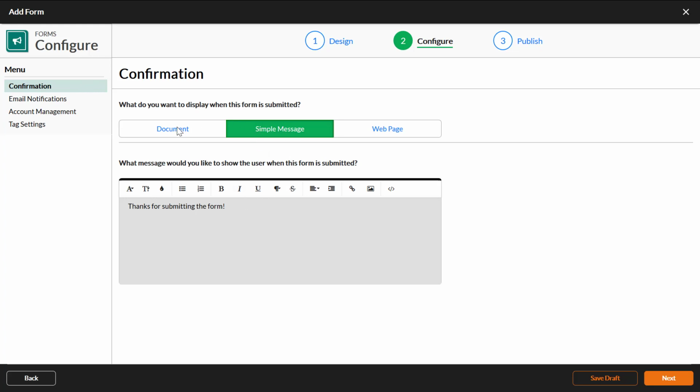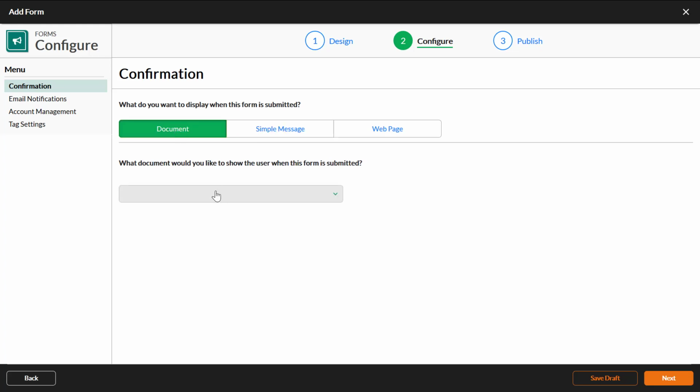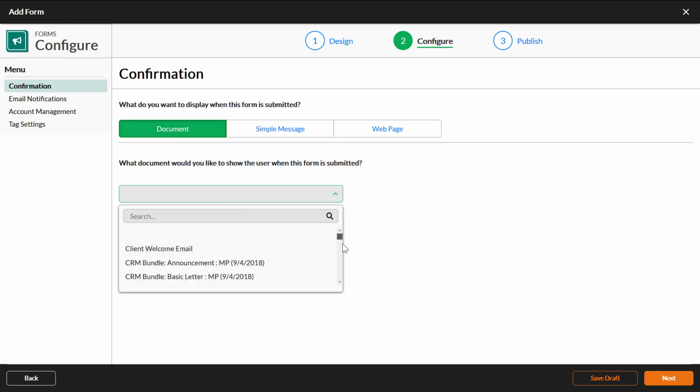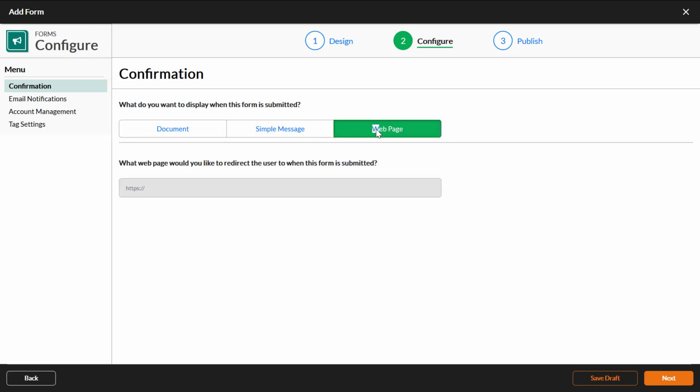If you wanted them to be directed to a document that you built in Service Autopilot, you could select the document here. You would have to build it first. Or a web page, let's say you have a thank you page on your website and you want the user to be directed there, you could do a web page.